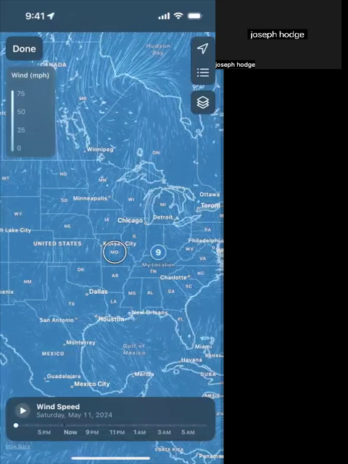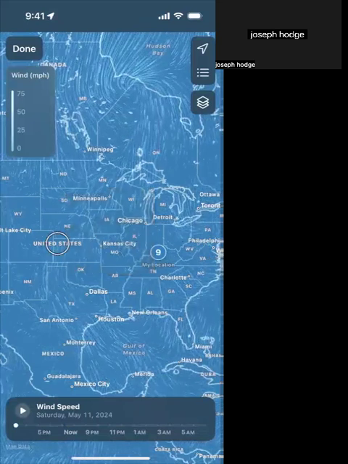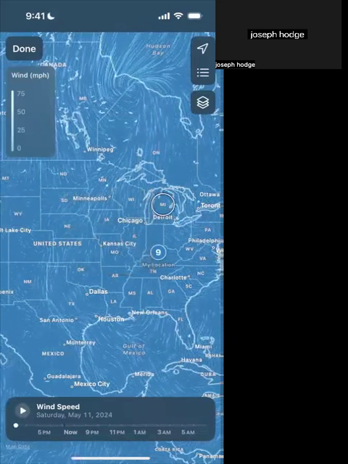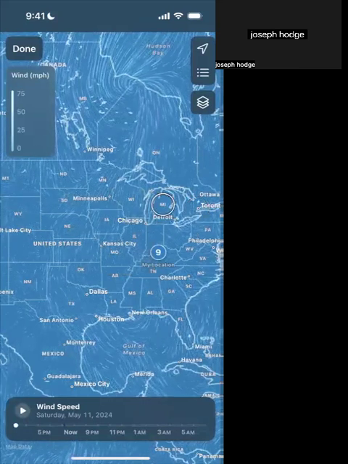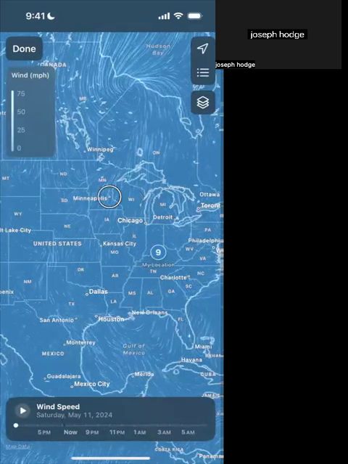So MO, 70 points of interest. WV, Washington, Kansas City, United States, IL, PA, NE, Chicago, IA, Detroit, W, Toronto, MI, 50, Toronto, 52 degrees, cloudy. So we have Toronto 52. MI, SD, 77 degrees. WI, 60, Minneapolis, 70.